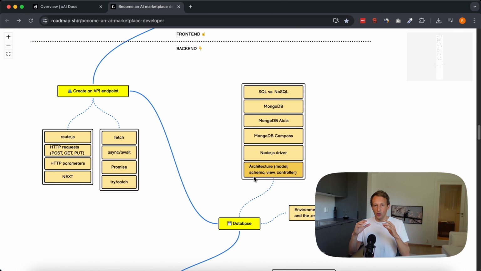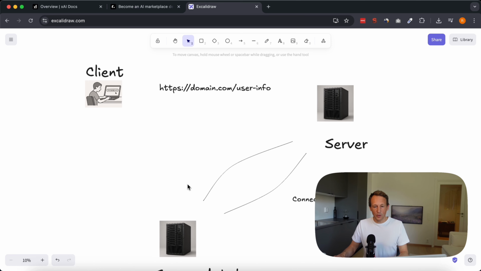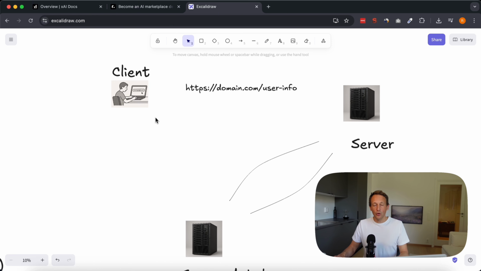Now in this course we are going to be using a NoSQL database. We're going to be using MongoDB, but let's just quickly talk about the difference between an SQL and a NoSQL database. Now actually before that, let's just quickly look at this one. Okay, so first of all, if you as the client go somewhere on some domain, and maybe you get your user info, you log in and then you go to your user info.